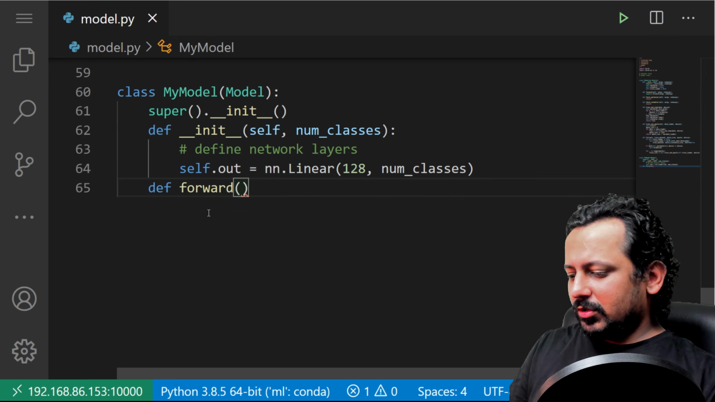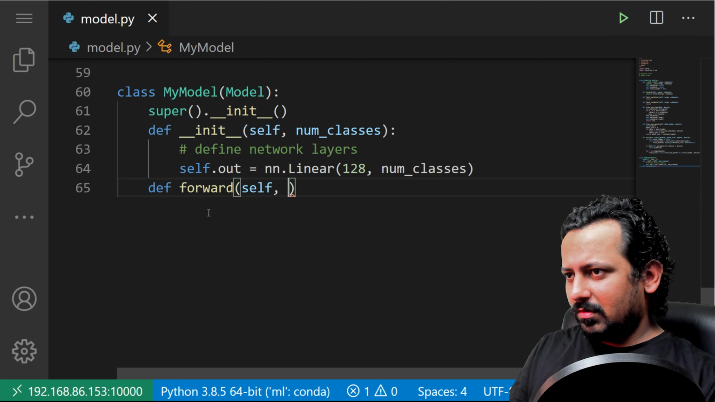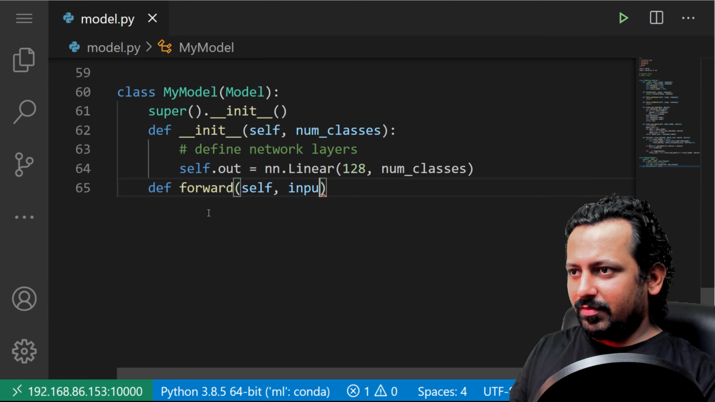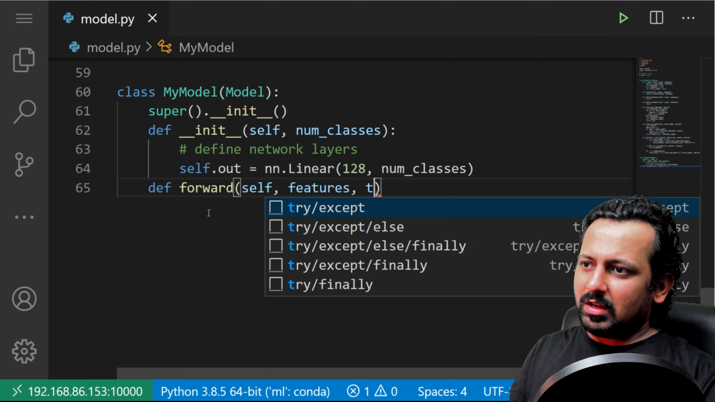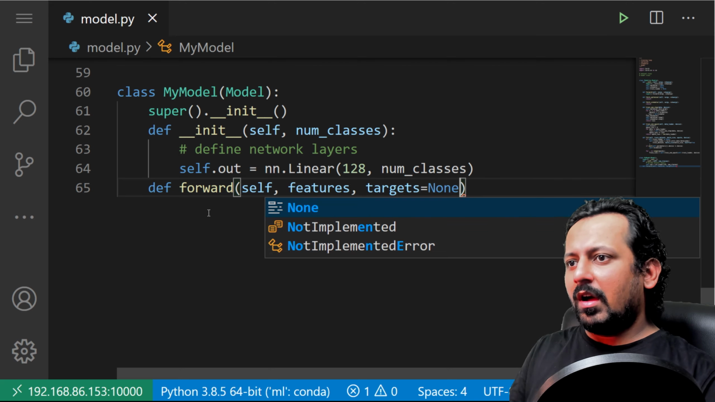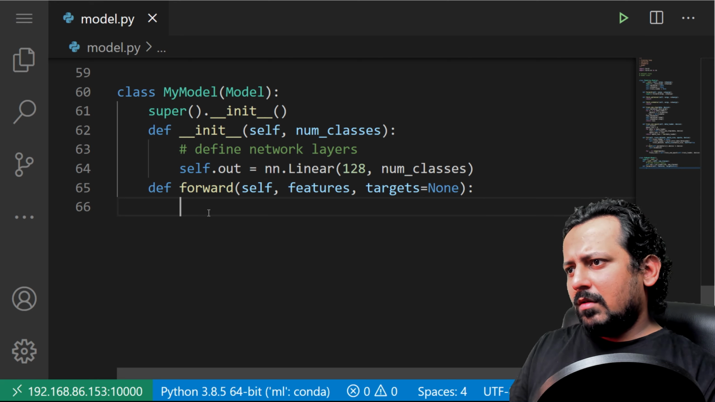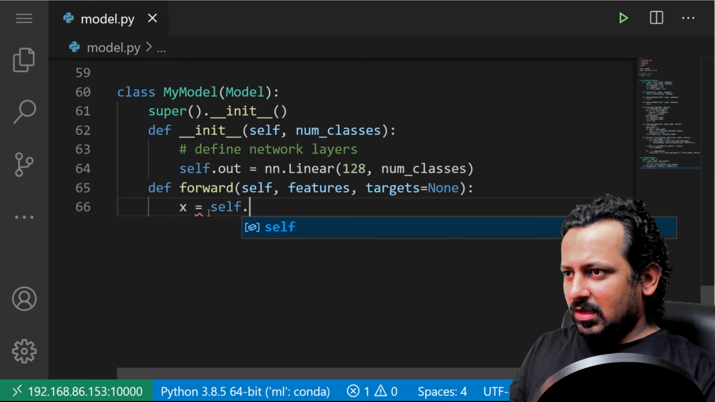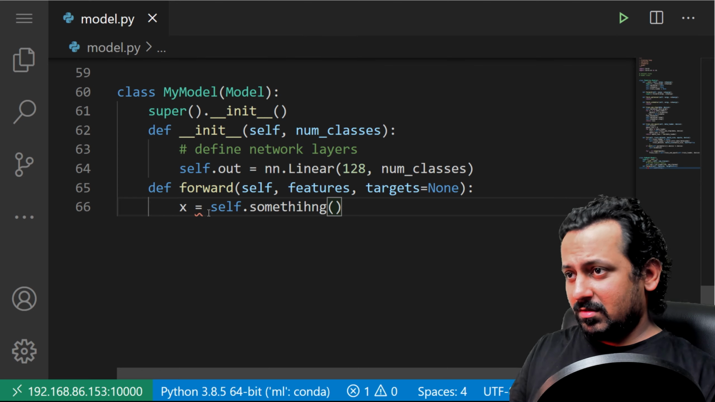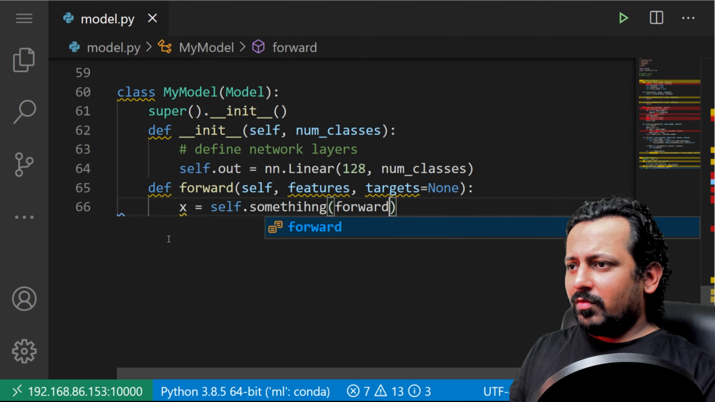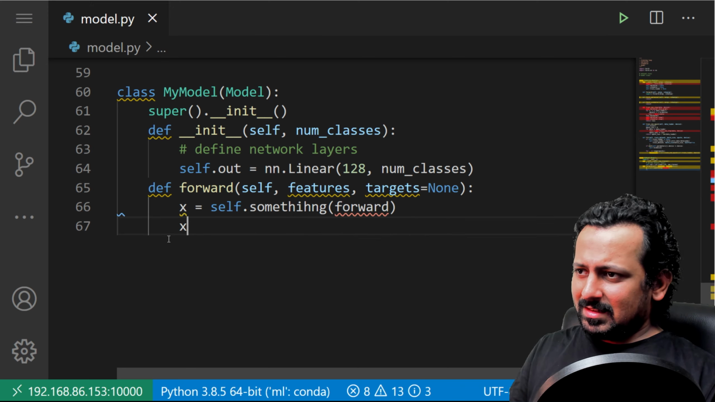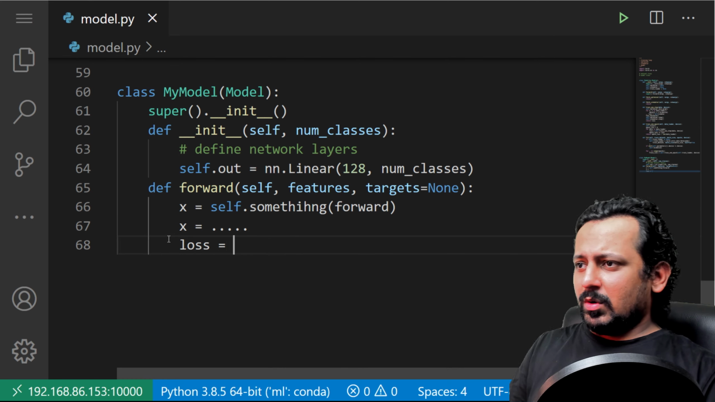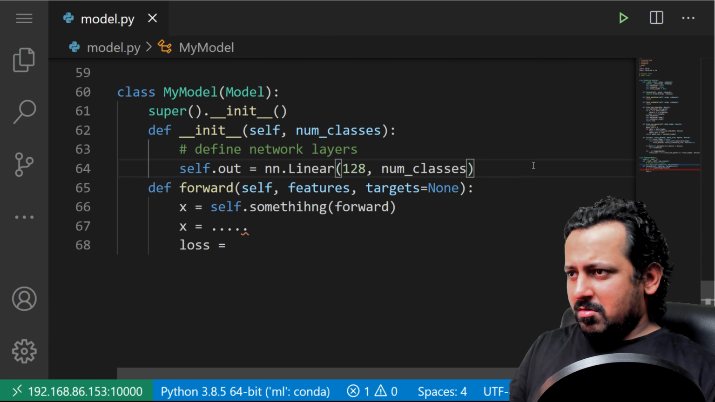And you define the forward function. Now when you define forward function, it should take a few more arguments than normal. It should take inputs or features, let's say features, and it should also take targets, and we can always make it None by default. And then you run your network, you say, okay, this is self.something that you have defined inside the layers, forward, and then again an x, you do something whatever you want to do, and then you calculate a loss. You can calculate loss by just writing a function here.